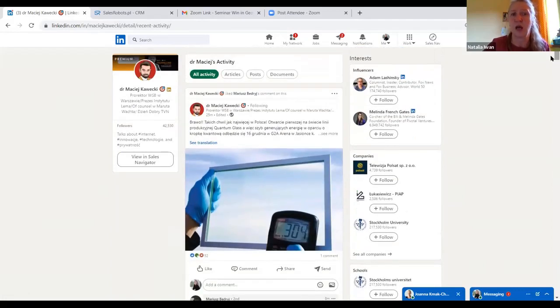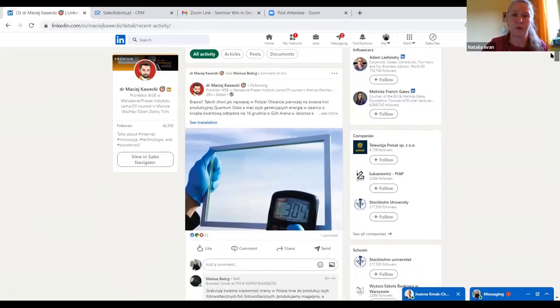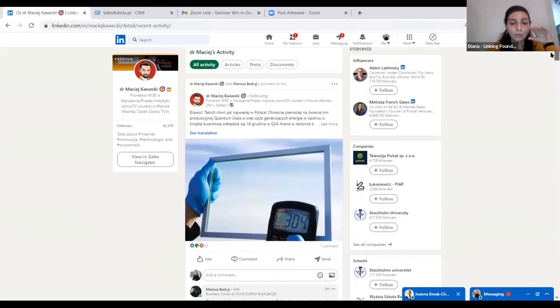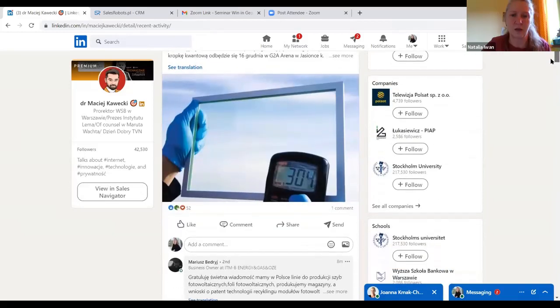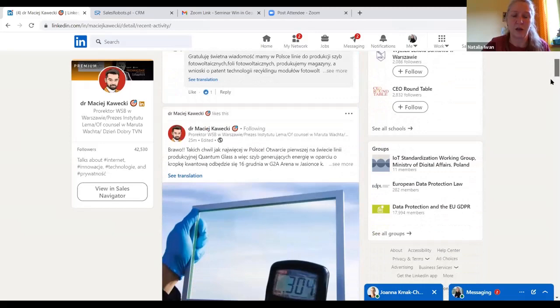You can see all his activities, articles, posts, documents, whatever. And I understand that you see it in Polish, but just to let you know what he's writing about. Can you zoom in on your screen a little, please, just to see better? Yes. Is it better now? Yes, I think it's good now. Okay, thank you. You're welcome.